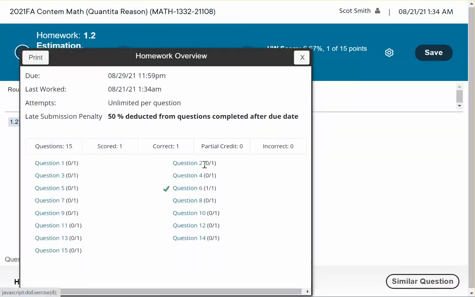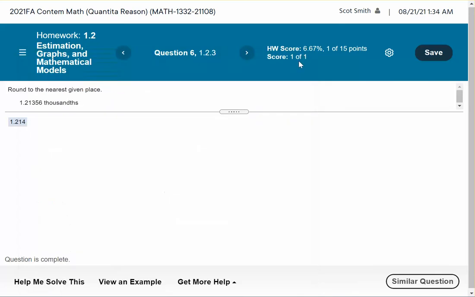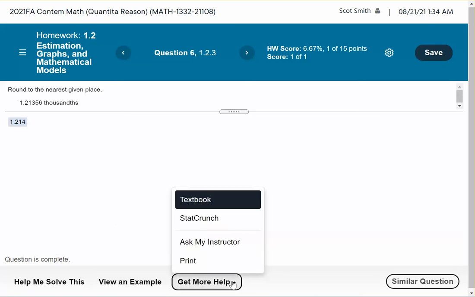So the thing I want you to see here is that if you're willing to go back and check your answers and correct them, you can get 100% on all your assignments. Here you have Help Me Solve This. It'll help you solve this problem. You got View an Example, which will give you another example, and then you can come back to the current problem.